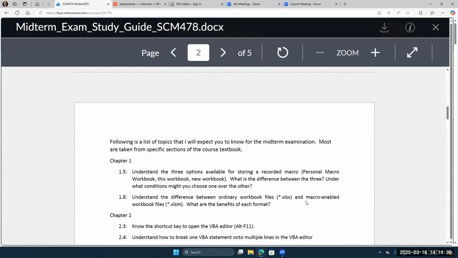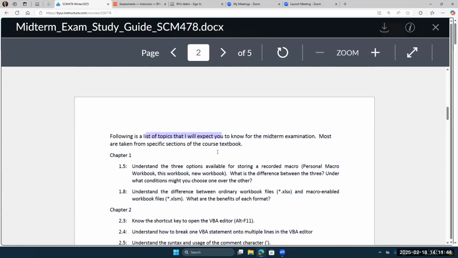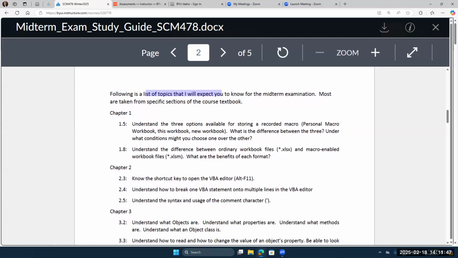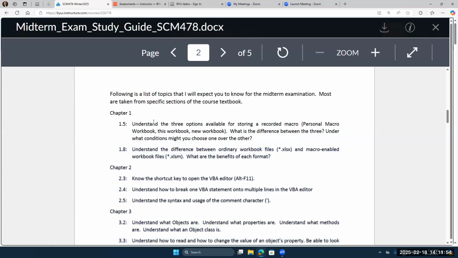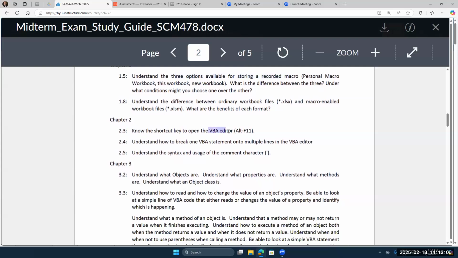Okay, so those are the two types of questions for the exam. Continuing on the study guide here, here is a list of topics that I expect you to know for the exam. Most are taken from specific sections of the textbook. And here are the sections. Chapter 1, 1.5. Chapter 1, 1.8. Understand the three options available for storing a recorded macro. Understand the difference between an ordinary workbook file and a macro-enabled file. Know the shortcut key to open the VBA editor. Understand how to break one VBA statement into multiple lines. Understand the syntax and usage of the comment character.